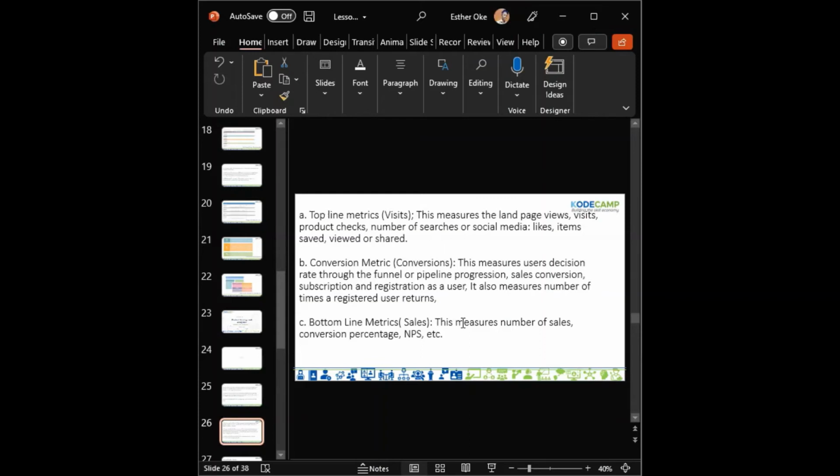So the commercial metric is the metric that measures the user's decision or their progression through the pipeline or funnel. That could be the sales conversion, subscription, or registration of a user as regards your product, and it also measures the number of times a registered user returns. While the bottom line metrics, which is sales, measure the number of sales conversions, the percentage, the net promoter score or NPS, the EBIT, etc., as regards your company and your product.